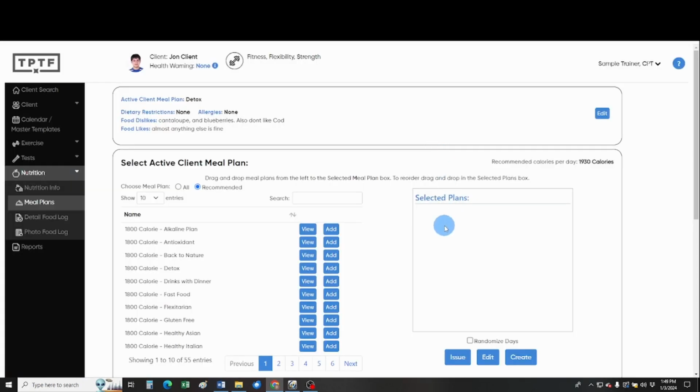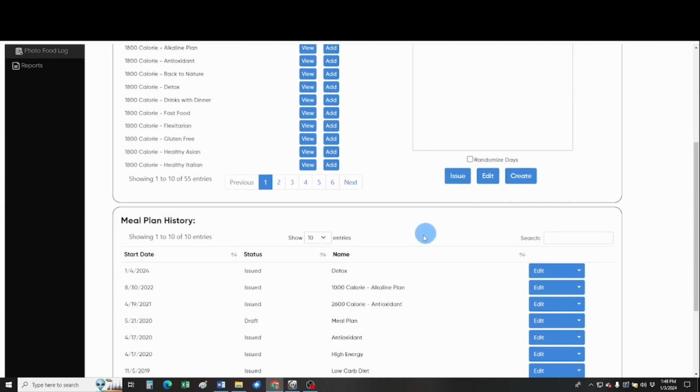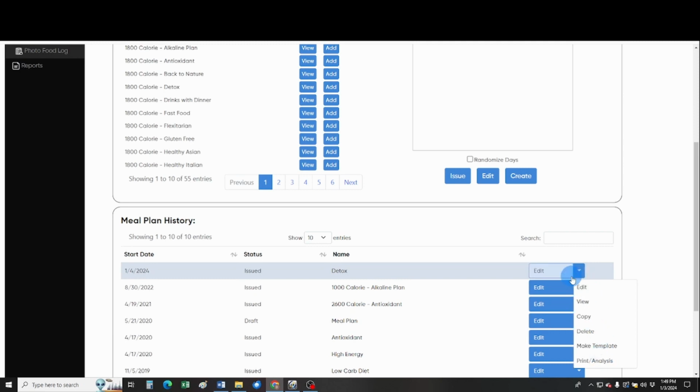And you click on Save and Issue, and now it has taken it out of the Selected Plans area. And if you scroll down a little bit, you can see the meal plan history for this client, and you can see today we've issued the detox plan. Over here under this Edit button, if you want to print this for your client, you can. Otherwise, it has been issued, and the client now has the availability to access that meal plan on their phone app or their client portal on their computer. And that is how you make minor edits to a client's meal plan based on their food preferences or their likes or dislikes.